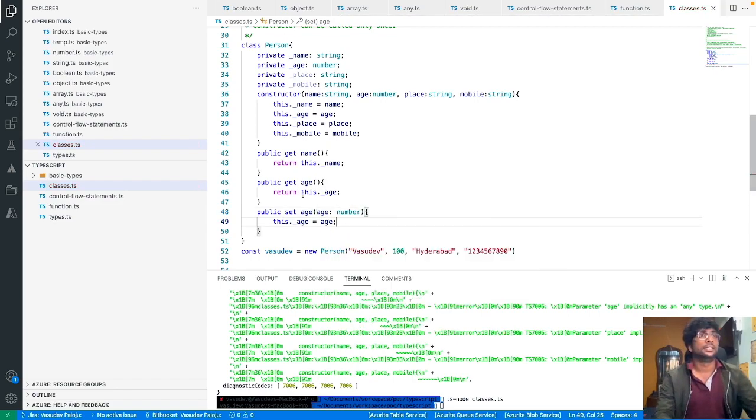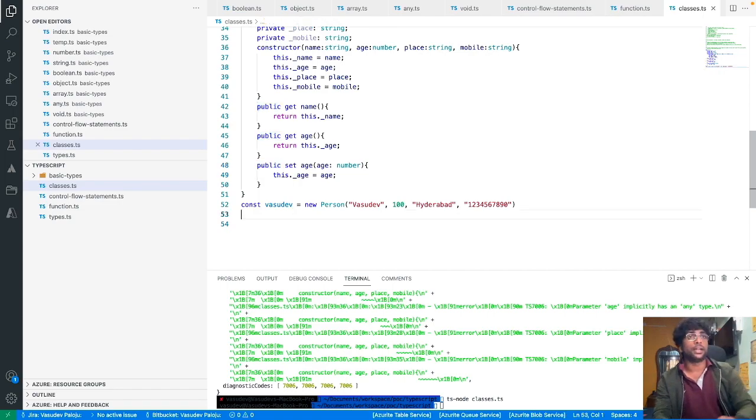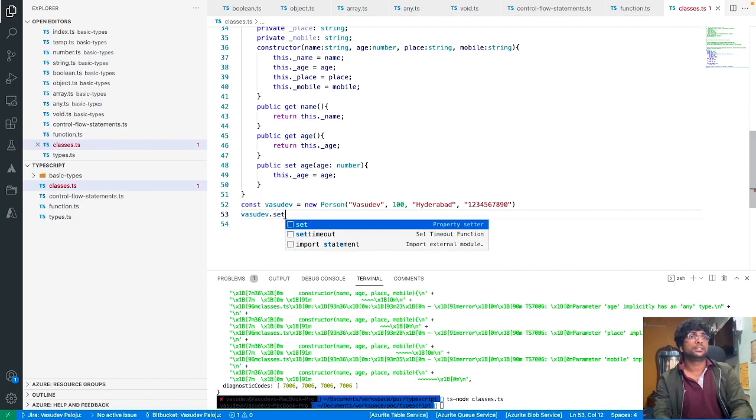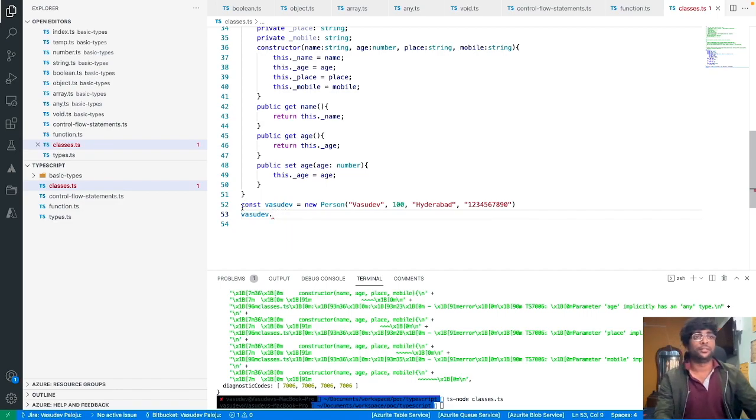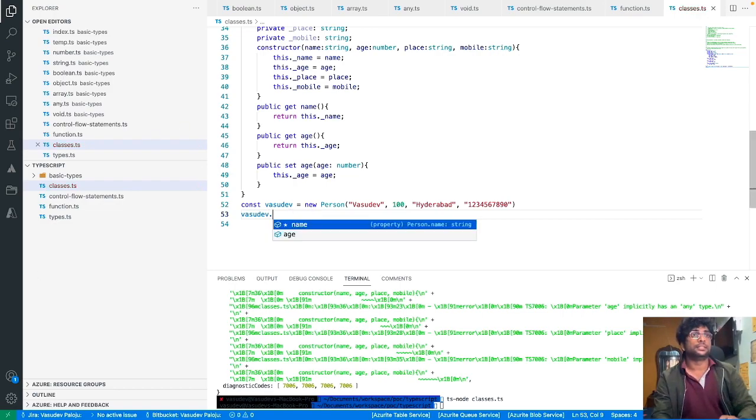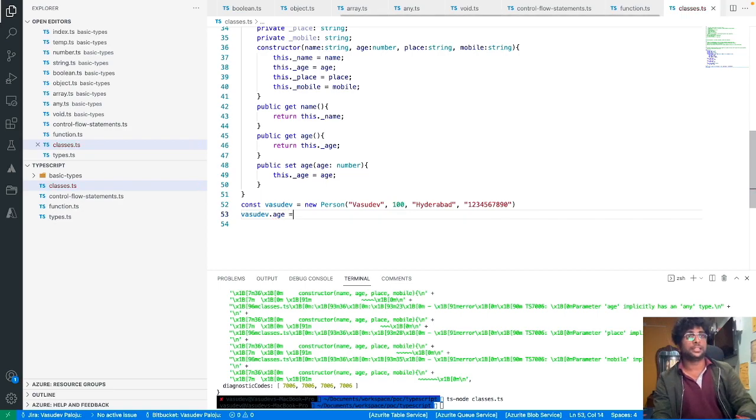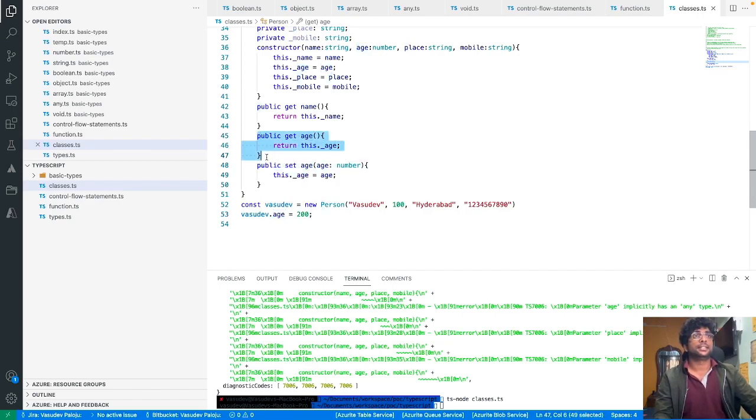will do this dot age is equal to, it will take a parameter age of type number, then you can directly assign it. So in future when you want to change my age, what I can do is Vasudev dot set age. So the setter method is accessible in a special way like this. So Vasudev dot age, basically though it is a method, getters and setters are special methods which don't need parentheses, or mainly for the setter method, right?